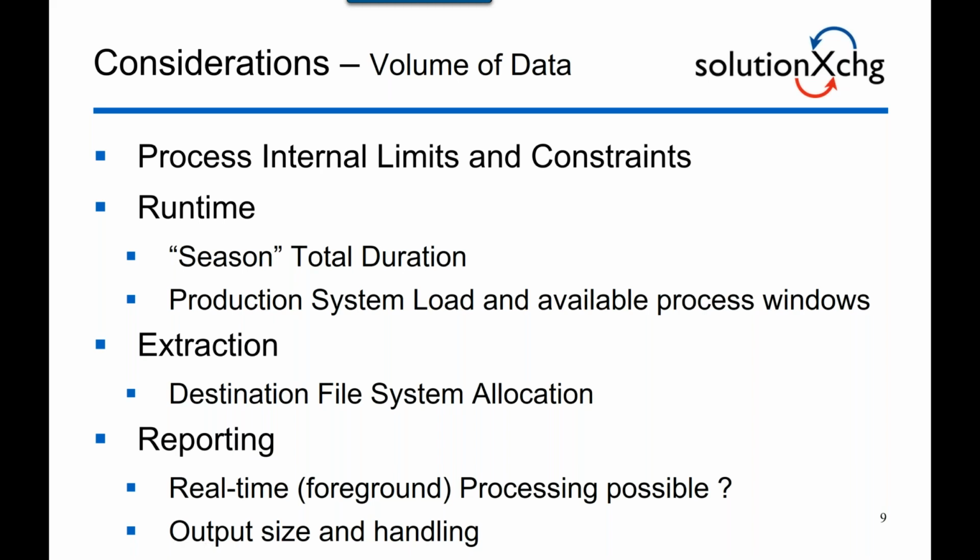And then the fourth part having to do with volume is, based on the volume, can these tools be run only in the background, or as they are typically devised, to be able to do some online reporting and filtering of content? In the case of high volume, sometimes that's not possible, and that can present a challenge as well.